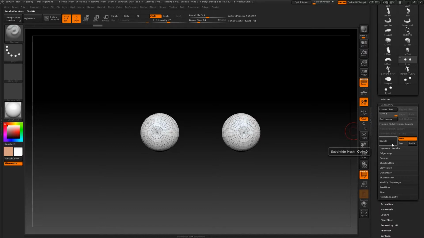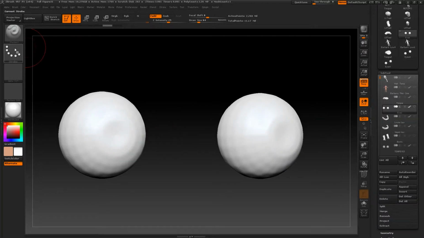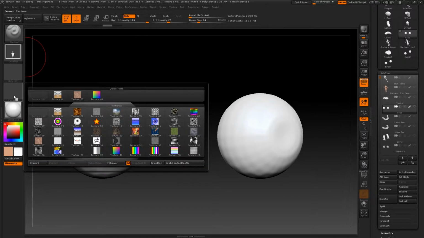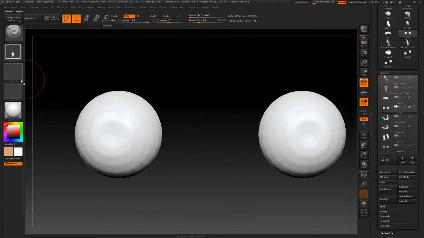We're now going to apply the texture we just made in Photoshop. With the standard brush selected, I want you to change the stroke to drag rect, make sure that Z add is turned off and RGB is turned on, and you want to also drag the focal shift down to -100. Once you've done that, you're ready to import your texture. I'll select the texture from the panel like so, and you simply drag it out over your model.